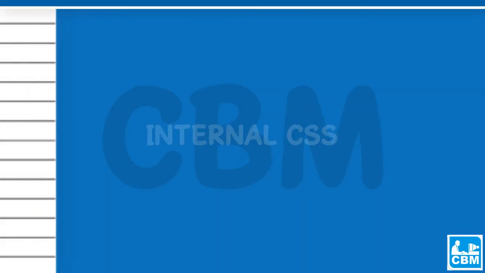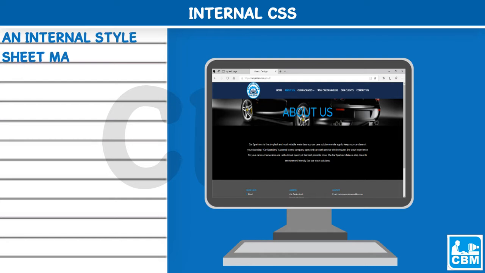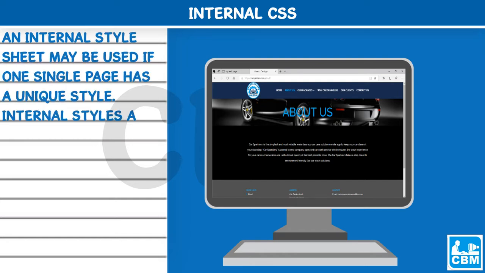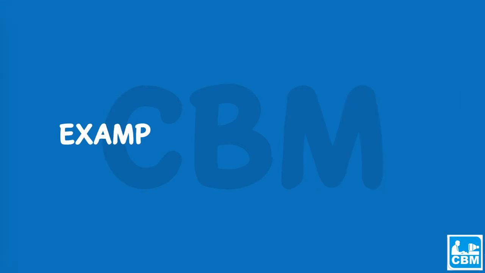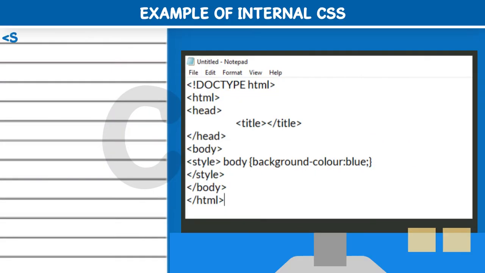Internal CSS. An internal style sheet may be used if one single page has a unique style. Internal styles are defined within the style element, inside the head section of an HTML page. Example of internal CSS: style, body background color blue, style close.